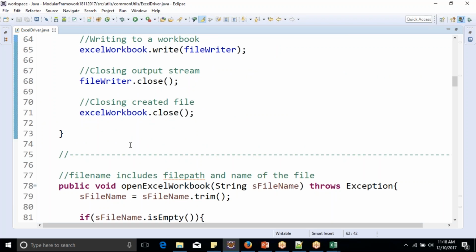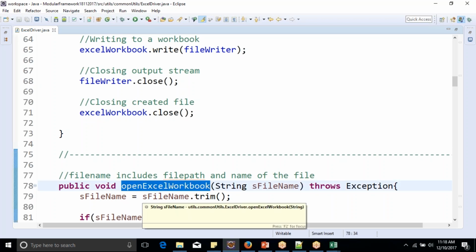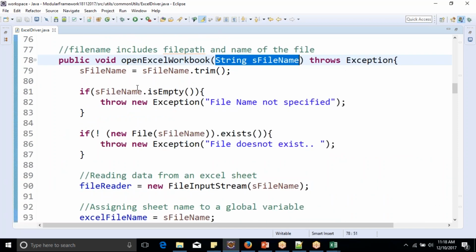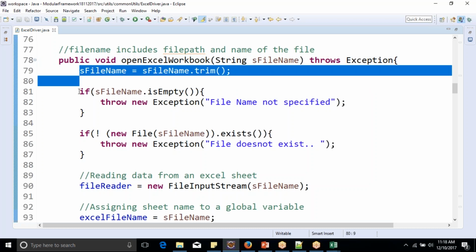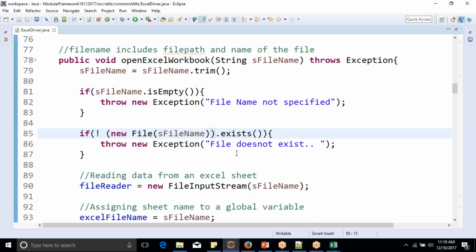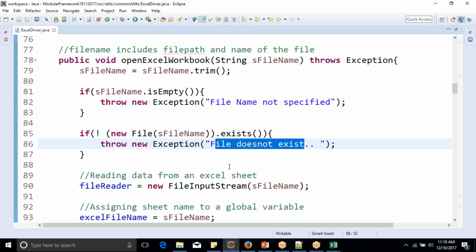Next, after creating a file, or if we have an already existing file, I want to open it. Open means reading it. So to read, I'll create this method openExcelWorkbook, passing the file name, and then first the same thing, trim, then empty check. And as we are opening a file, that file should already be there. So this time I'm putting an exception if the file is not there. See, I'm putting a negation sign. So if that file does not exist, then throw this exception, file does not exist.